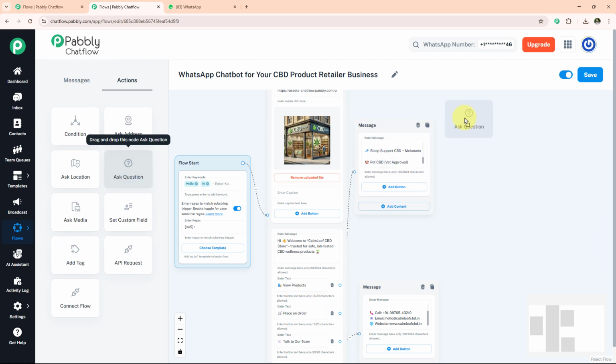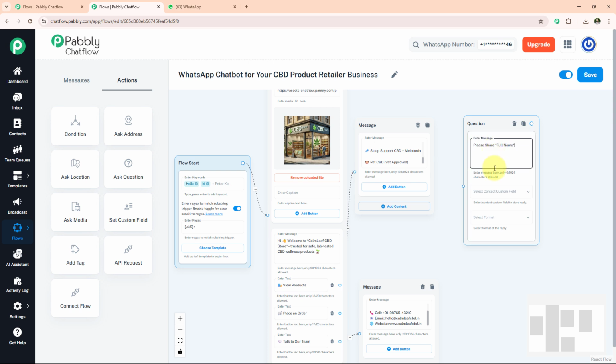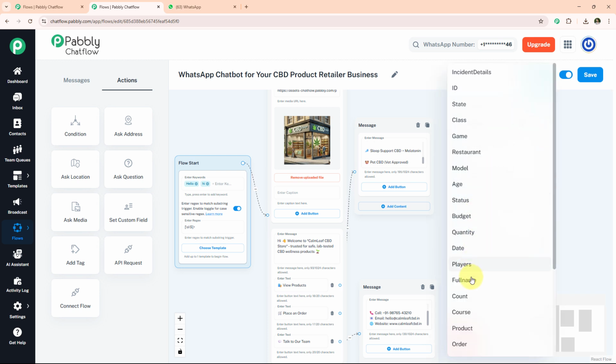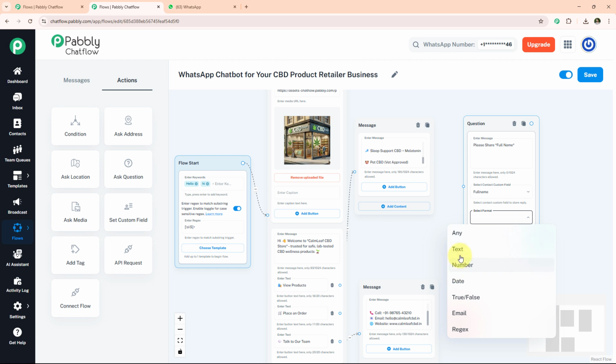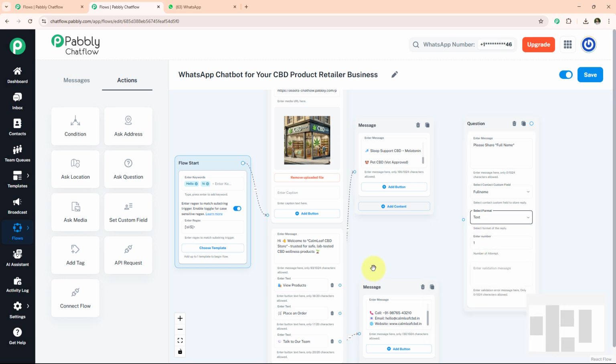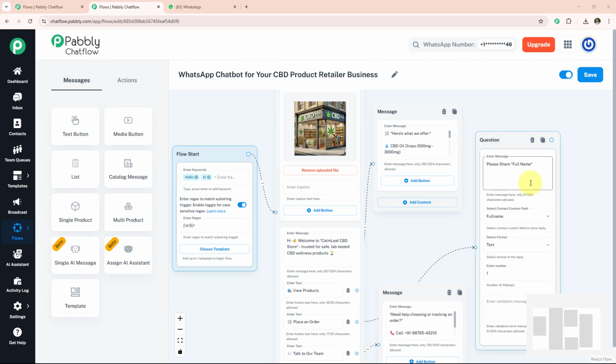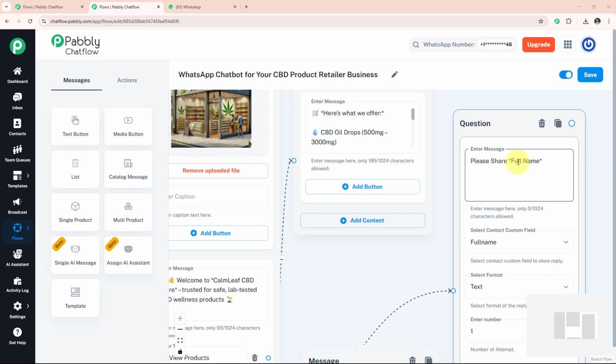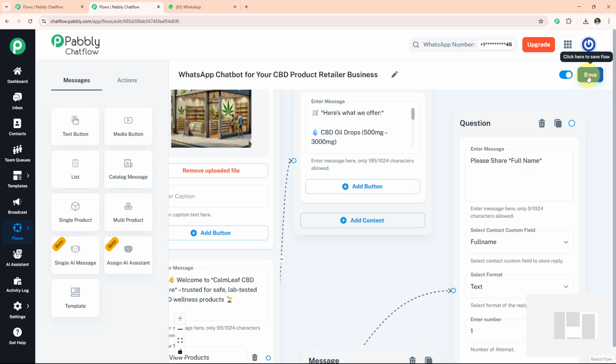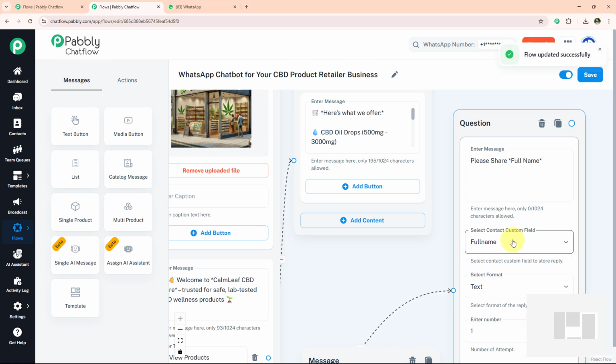Now we take a question box. In this box we ask for a name from the user, and select the contact custom field, full name, and also select the format, that is text format, and simply connect the place an order button to this question box. When the user presses the place an order button, then we will send over this message. And you will see I am using an asterisk sign. Why do we use the asterisk sign? The asterisk sign is used to bold the text. Now save the flow.